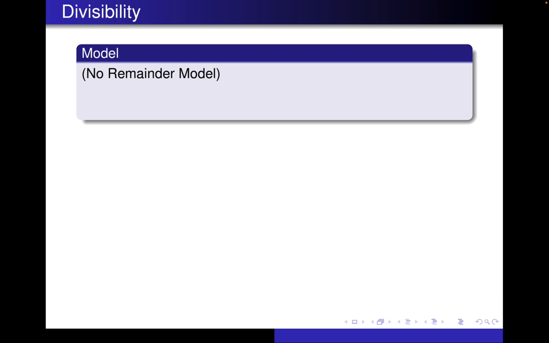Now, before we define divisibility precisely, I'm going to give you a model about what divisibility is like. And I call this model the no remainder model. It's not a very clever name. If you got a better one, I'm open to suggestions.